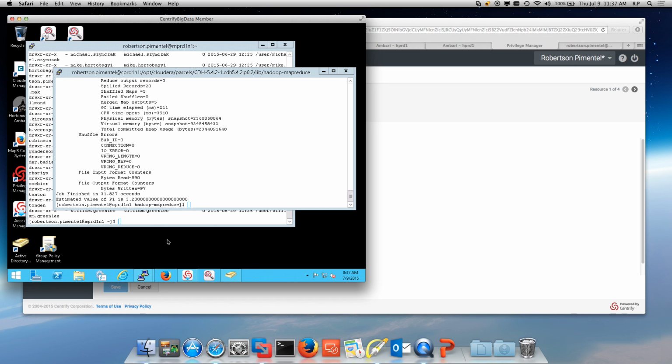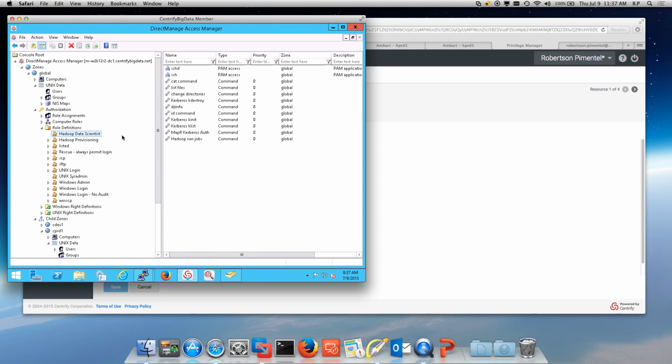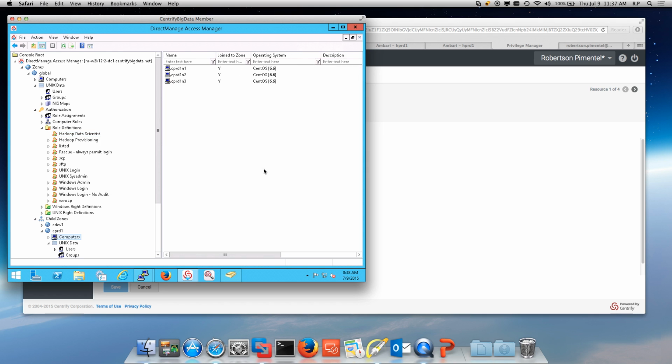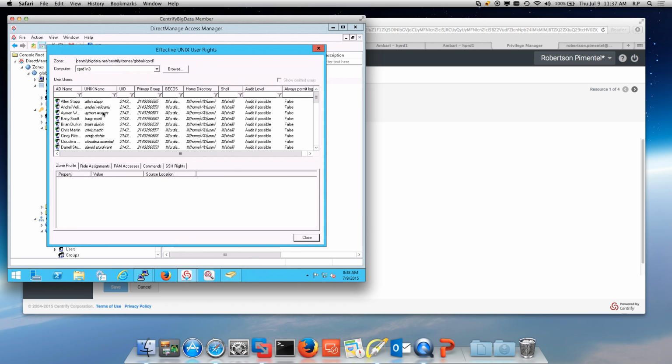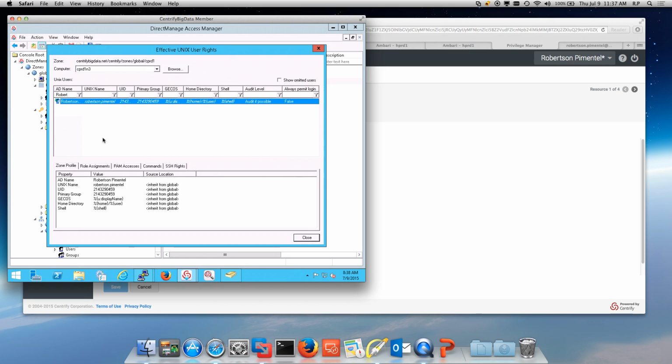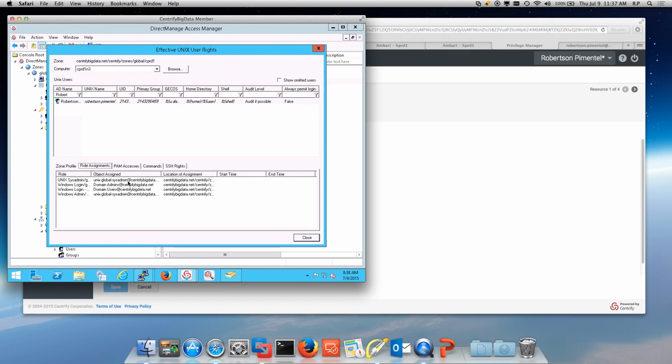So in basics: easy integration with AD, centralized administration with what you have, Kerberized out of the box, group policies to make things work exactly how you want, and the strongest access controls. If you need to know who has access to a particular node or a particular cluster, I can go and look at computers and see who has access. I can show the effective rights they have and filter if I want to. I can see this guy's Unix identity and the roles he has assigned. Notice that I also have Windows roles.